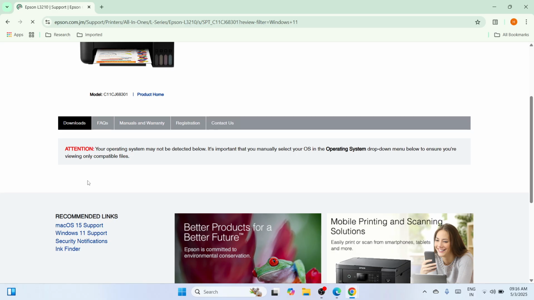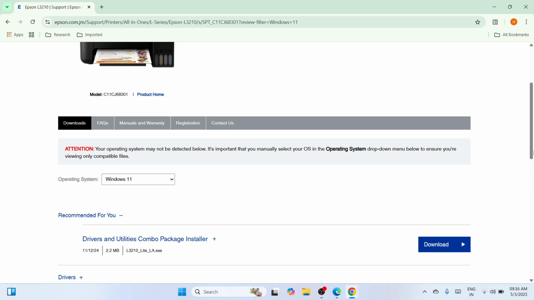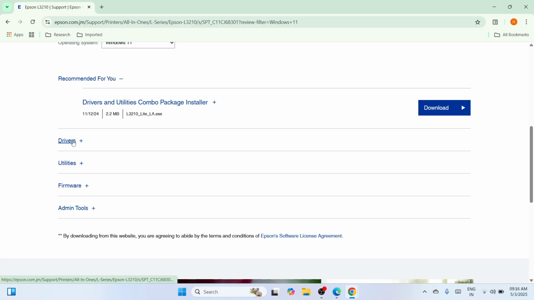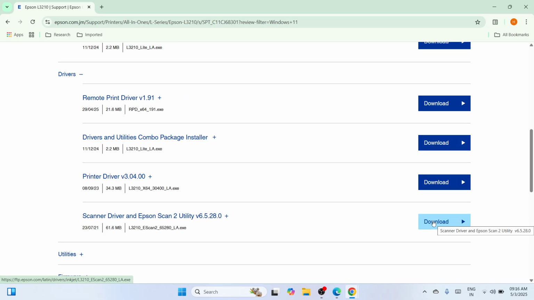Once it's here, scroll down the list and proceed to this option called drivers. Click on this plus sign so that you can see this. From here, scroll down and locate this printer driver. If you would also like to download the scanner driver, you can click on it, double tap it and install it in Windows. So let's proceed with this one, the printer driver.